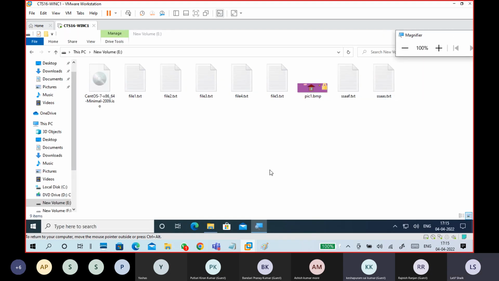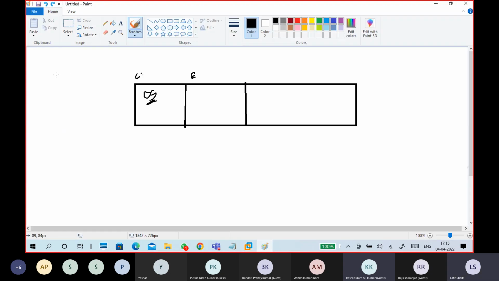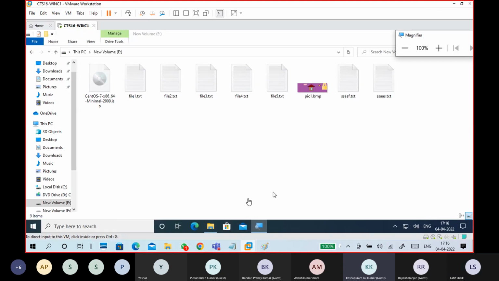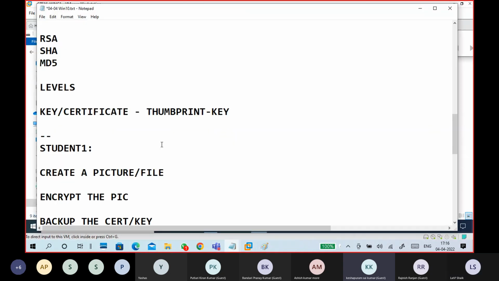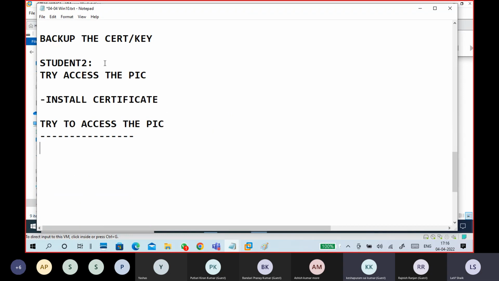Again, guys, the process of what we have done: I created a file, a picture, and I encrypted it. I backed up the key. Now what I have to do is go to Student 2 and try to access this picture.